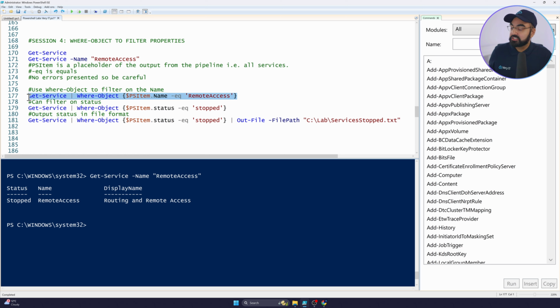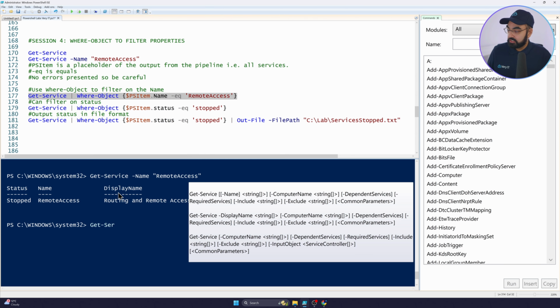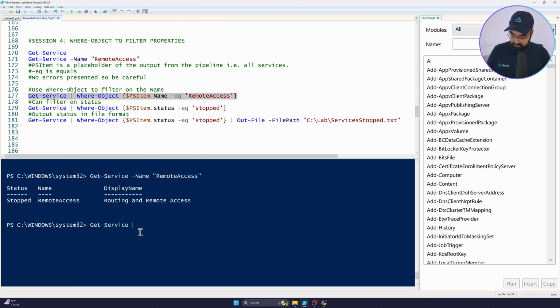Just bear in mind that it doesn't return an error message, so just be careful when you are running this as well. So let's run through this. If we were to start with a get-service commandlet, we're then going to pipe that into the where-object.